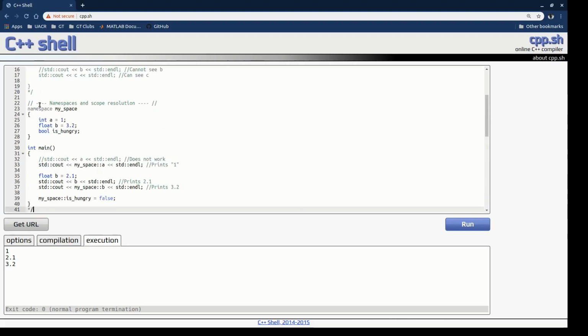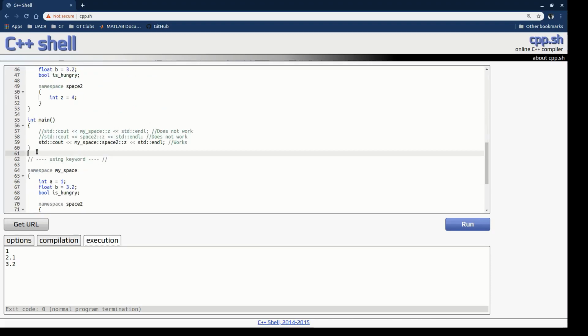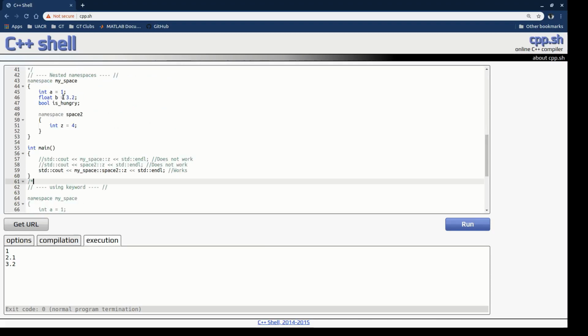Now we're going to talk about nesting namespaces. Namespaces can be nested, meaning you can put a namespace within another namespace. So here we have our my space namespace, and then we have space2, which holds an int. In order to access Z, you can't just use my space : and you can't use space2 : you have to use both of them with two scope resolution operators. This tells it to look inside my space and inside space2. When we run this, we'll see 4, the expected value.